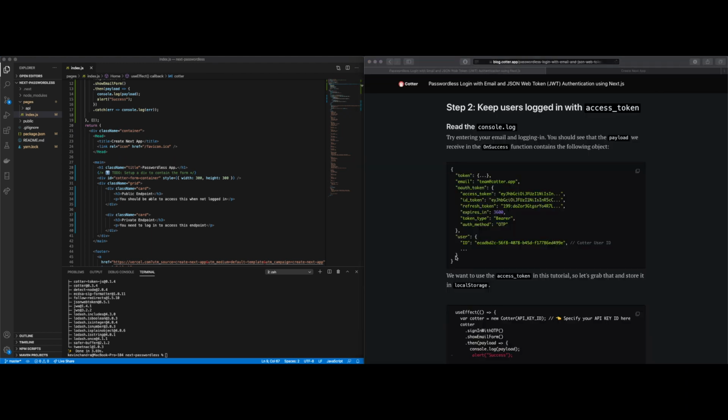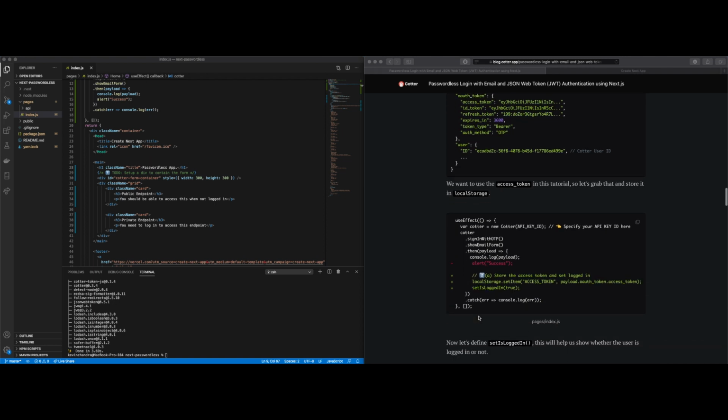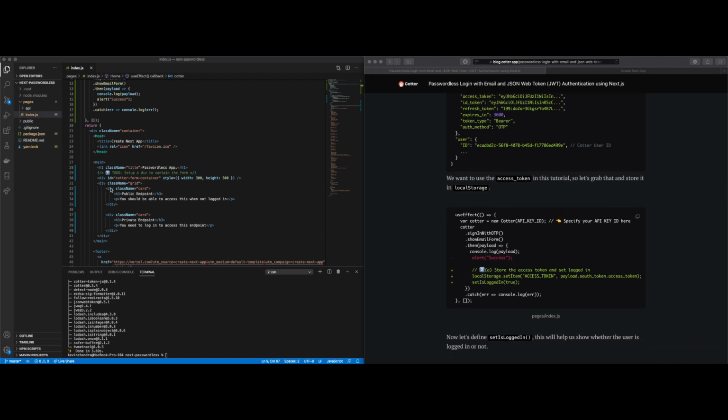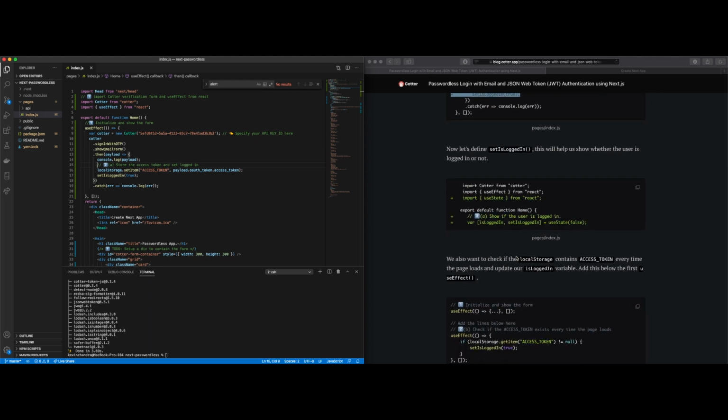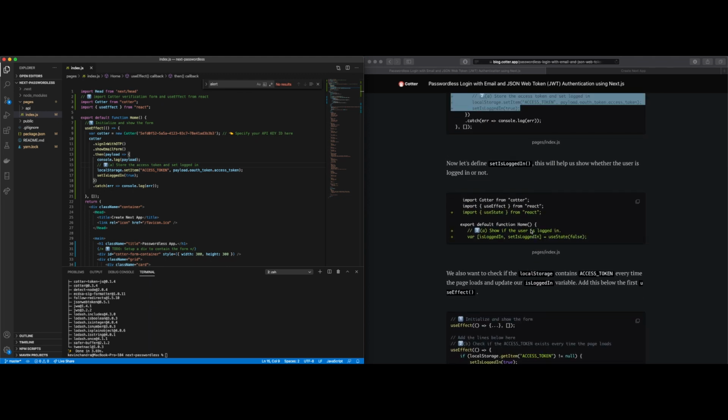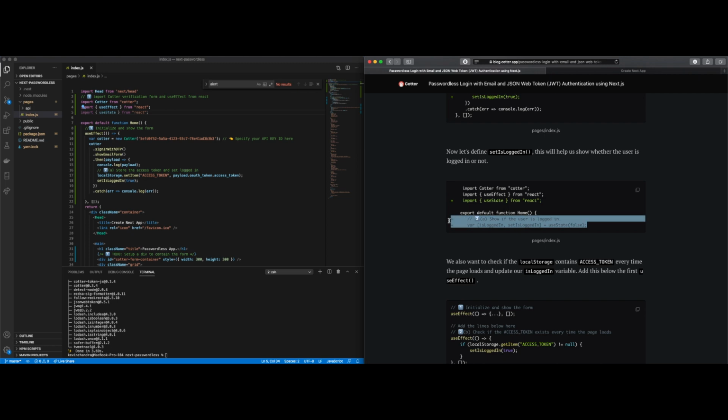There we go. Now, since we want to use the access token in this tutorial, let's go ahead and grab that and store it in local storage. We can do so by copy pasting this code right here. Let's go ahead and replace the alert success with the code right here. Now, what we need to do next is to actually define the function set as logged in.